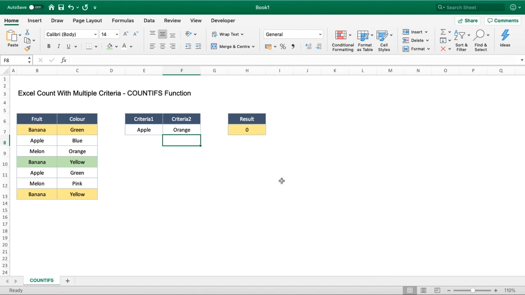So really quick scenario, well, not scenario, sorry, a really quick step through the COUNTIFS function, but it is quite short and sweet, and we hope you learn everything that you need to now apply this function to your work.